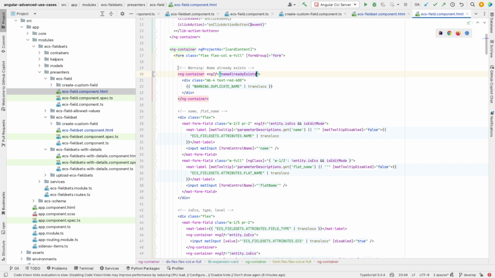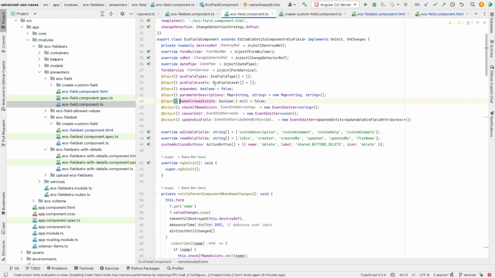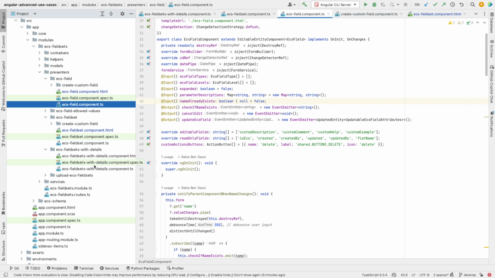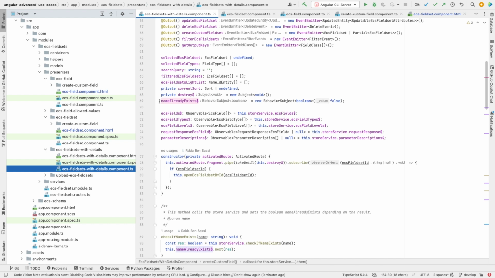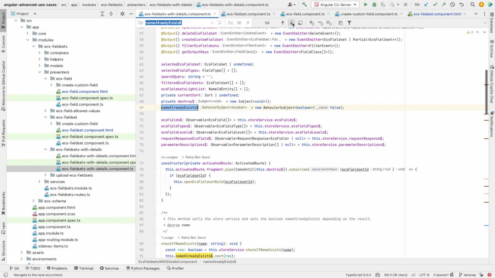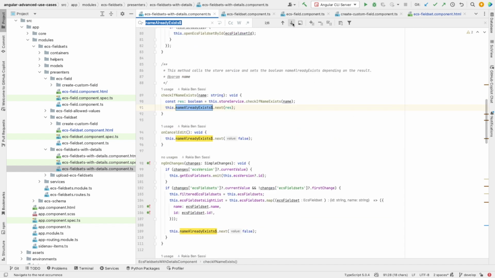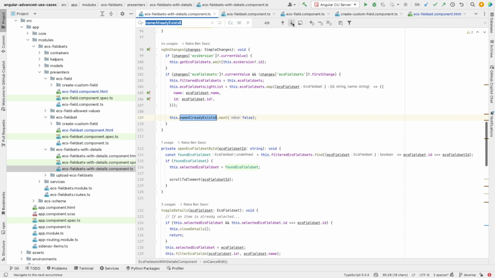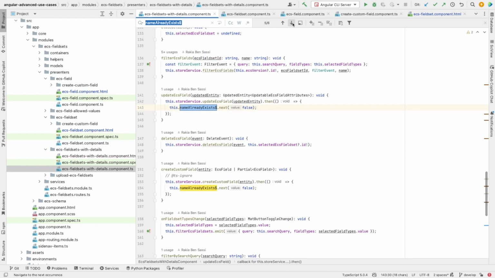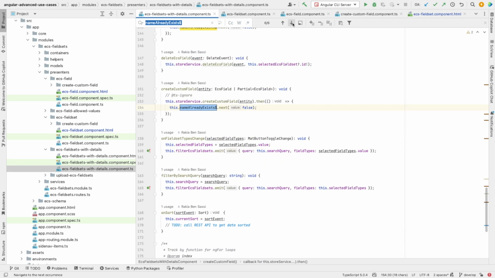In the template, I'm checking the value of a variable nameAlreadyExists. If it's true, this warning message will be displayed on the user interface. The value of the variable nameAlreadyExists is coming from parent components. In SesFieldSetWithDetailsComponent, I have this nameAlreadyExists property that is a BehaviorSubject. This property is manipulated by several methods like checkIfNameExists, onCancelEdit, ngOnChanges, updateSesField, and createCustomField. Yes, that's a lot of places where this property is touched.